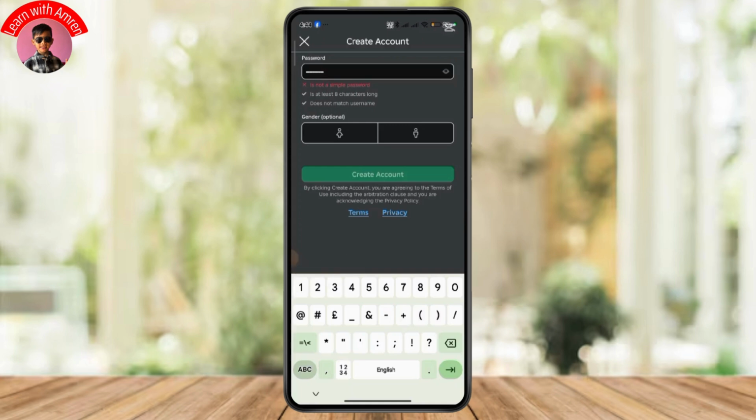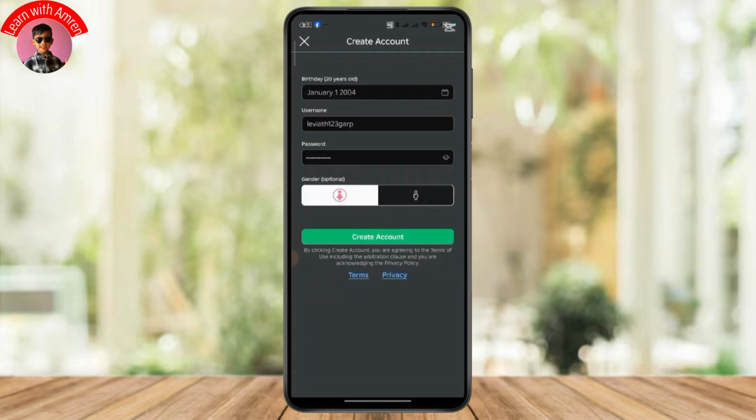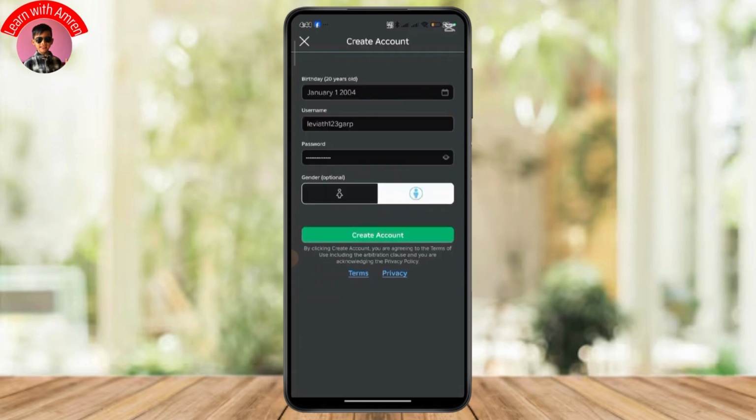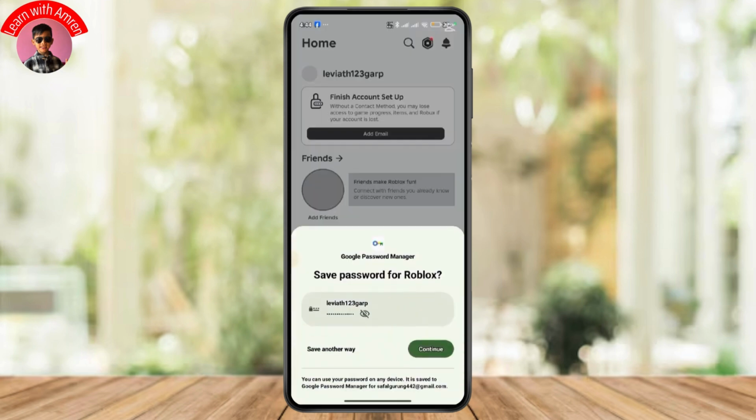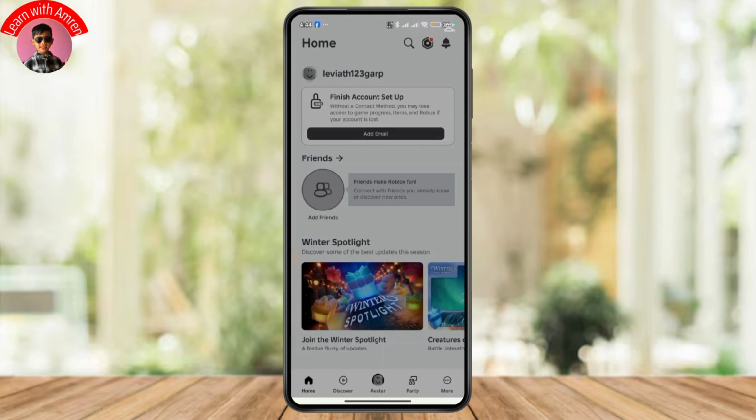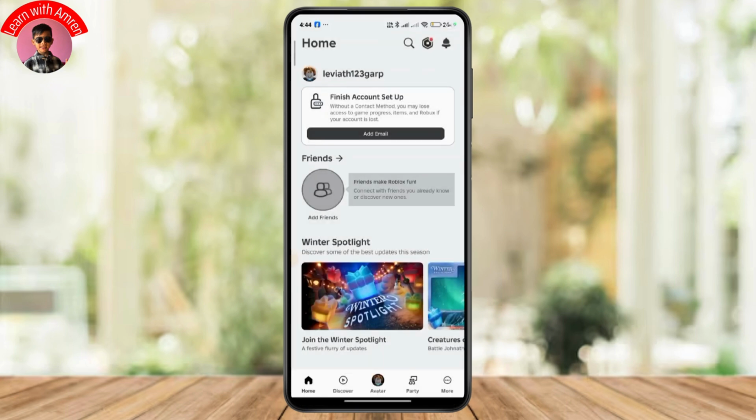Also, make sure to create a strong password that cannot be guessed by anyone. And once you are done filling in the details, simply tap on the Create Account button to finish the process. Now, you can save the password with Google Smart Lock if you don't want to enter your password when you log in from a different device.